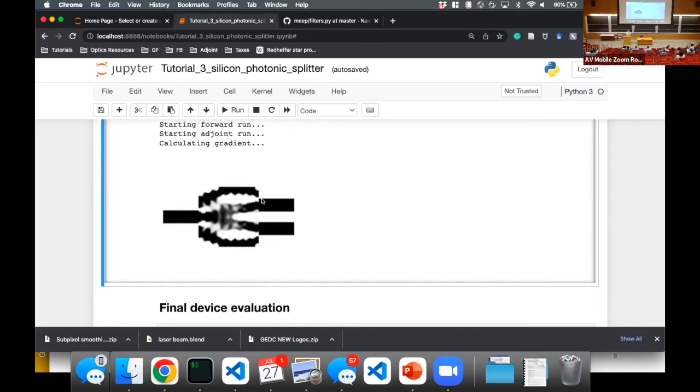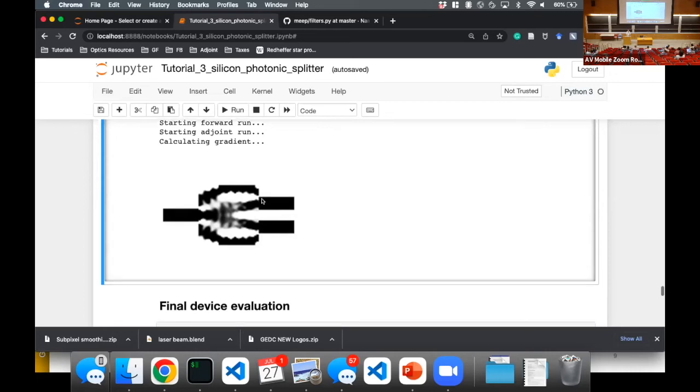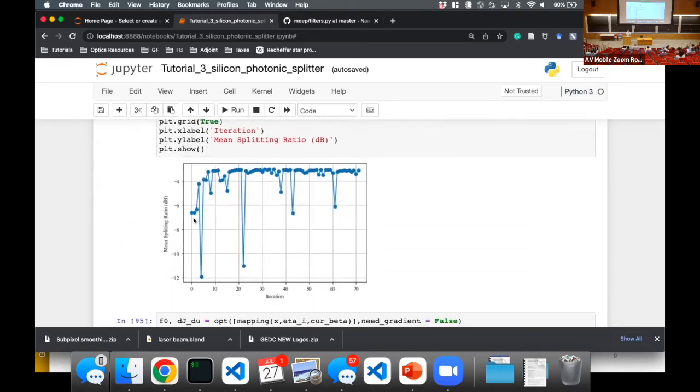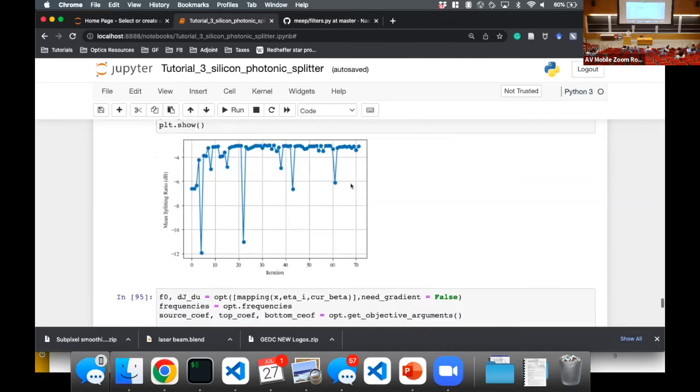But we do have a fairly interesting looking device, and let's see what the final device performance looks like. We can track that the splitting ratio as a function of iteration indeed converges to about 3 dB. It's a 3 dB splitter.